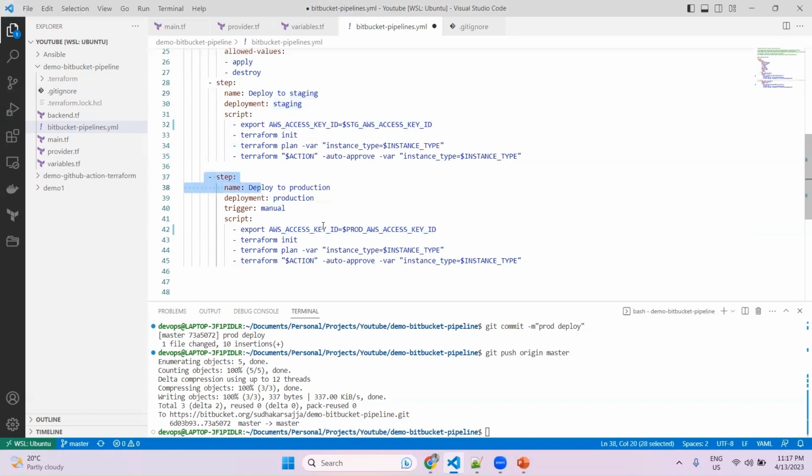When it comes to production, again, it will pick up different credentials with a different ID. Then it will try to deploy the infrastructure into a different AWS account. So this is how you can differentiate the credentials if it is a different AWS account. But if it is the same account and the same credentials, you don't need to specify them.